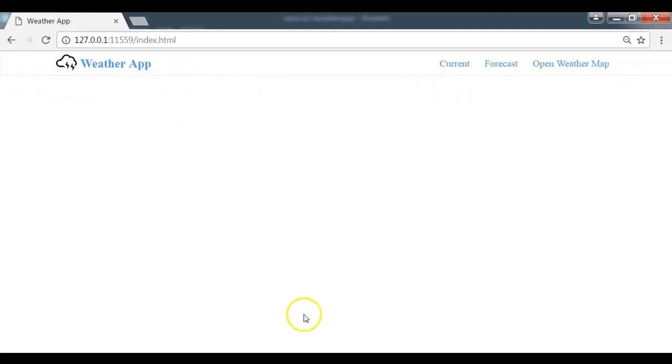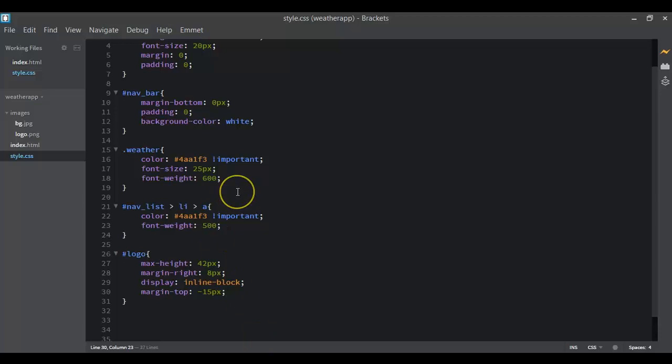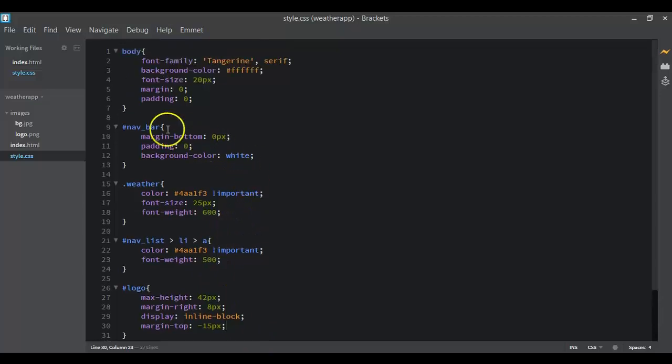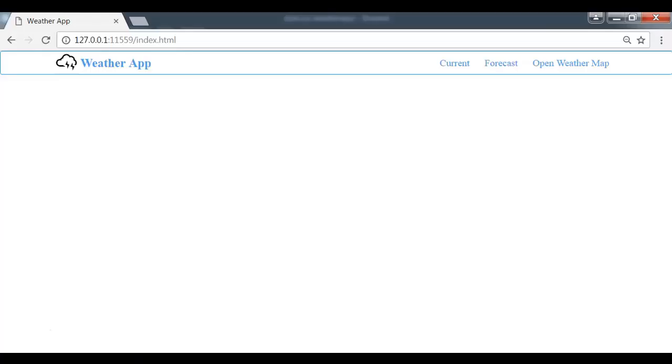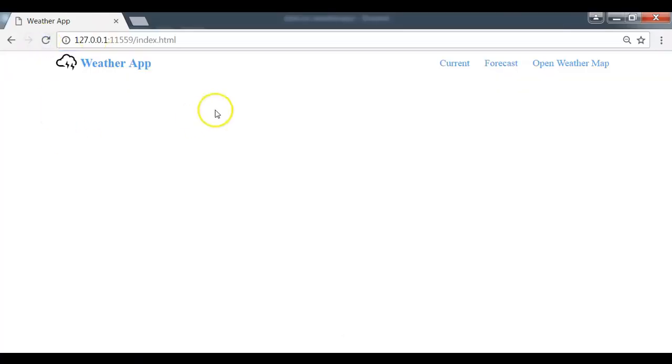So we're just going to set this border to none. And we're going to do that inside the navbar, here, this ID we have here. We just set the border to none to remove the border. So if we refresh, now we can see that the border has been removed. Now this looks better than the way it was.